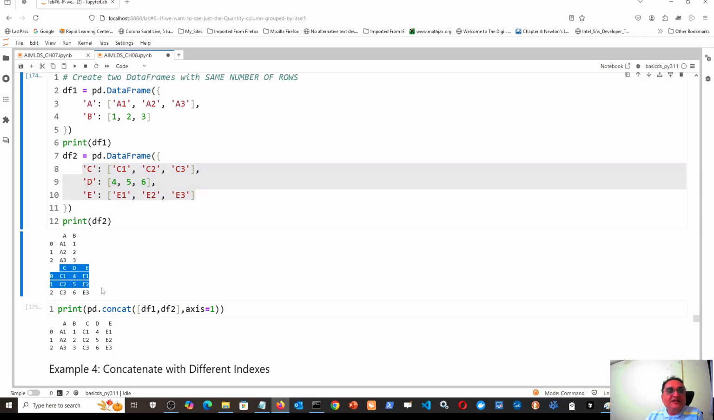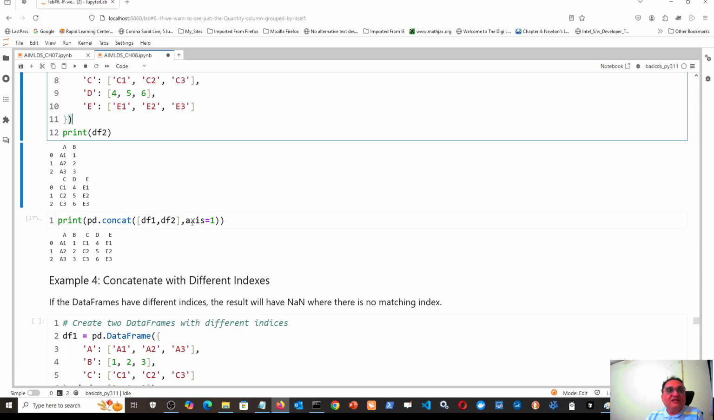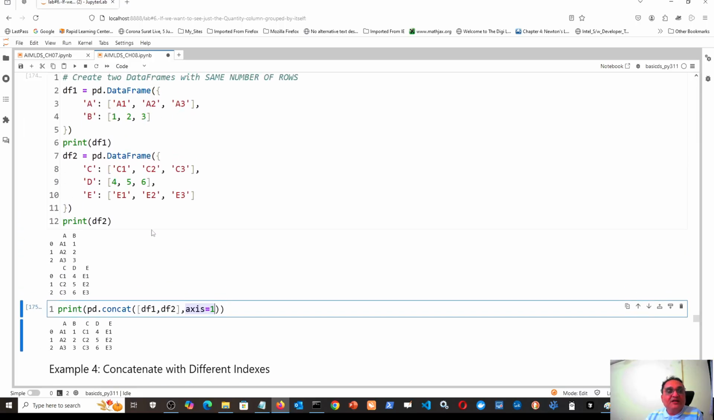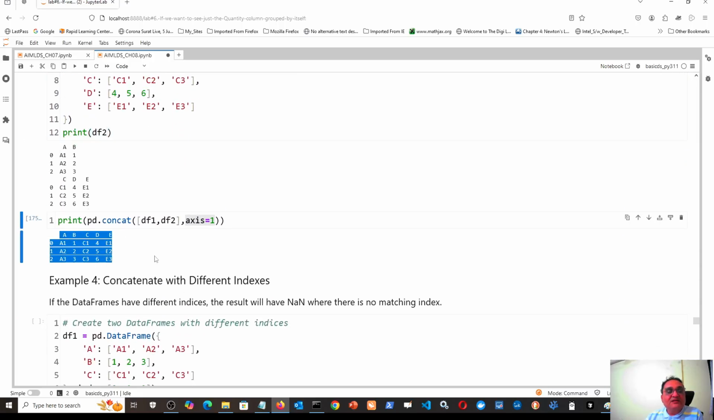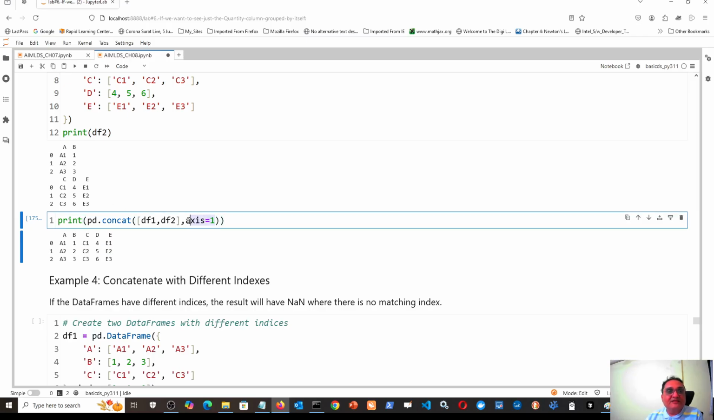So these are C, D, and E columns. You are concatenating with axis equal to 1. That means you are concatenating width-wise. So the resultant data set also has 3 rows, 3 observations, but it has more columns. It has become wider. Side by side concatenation, axis equal to 1.